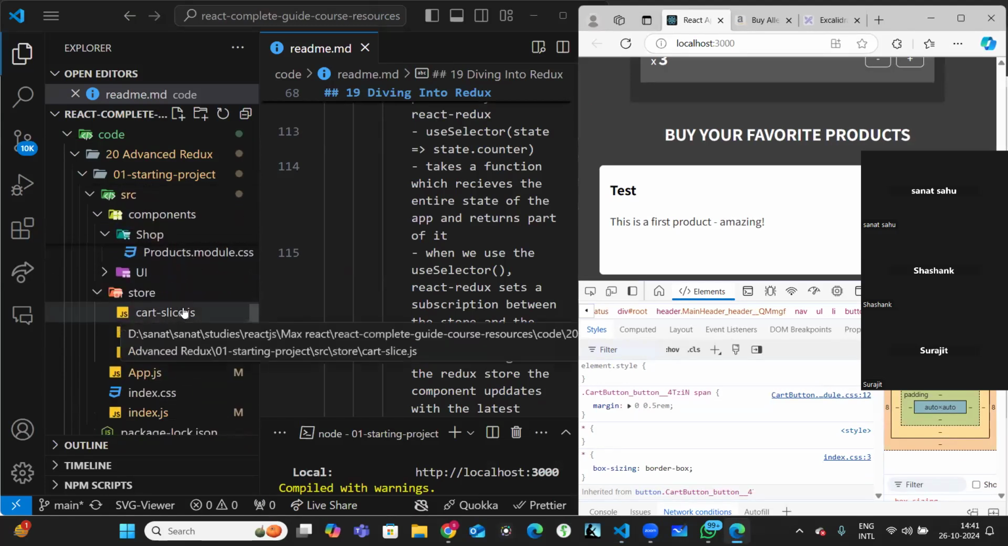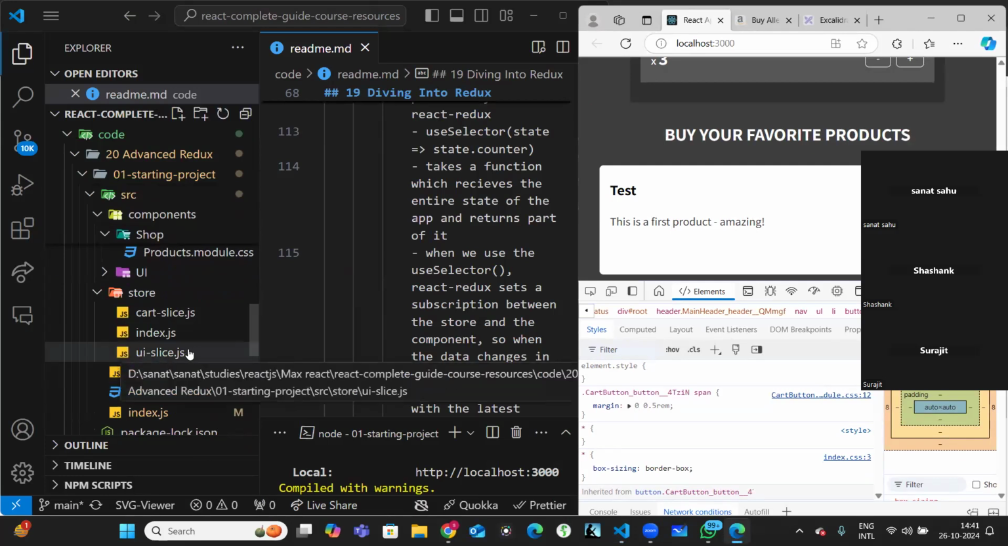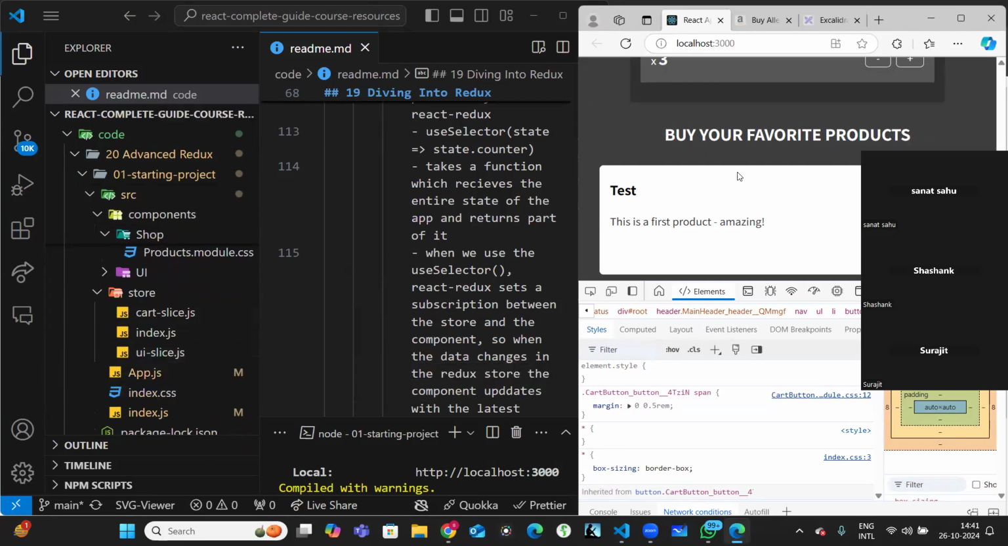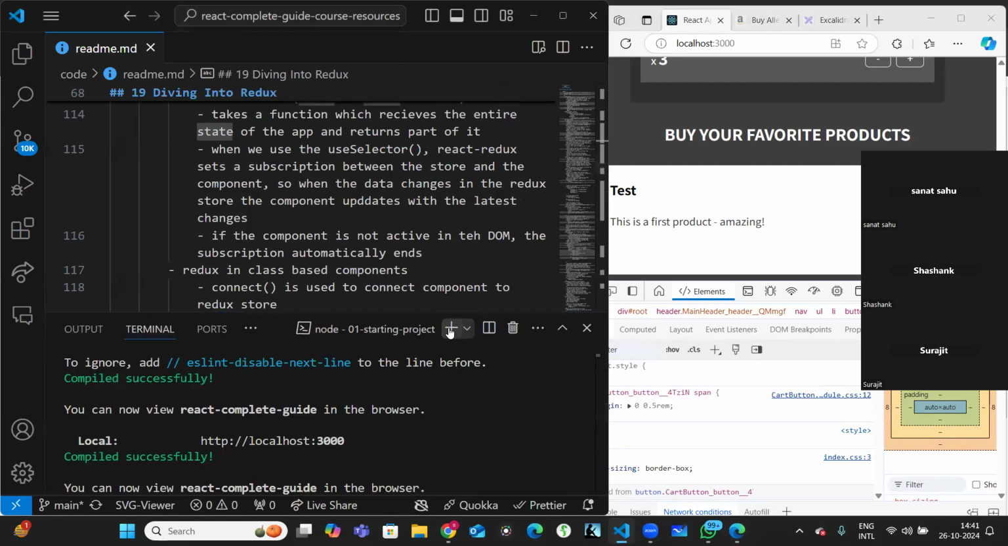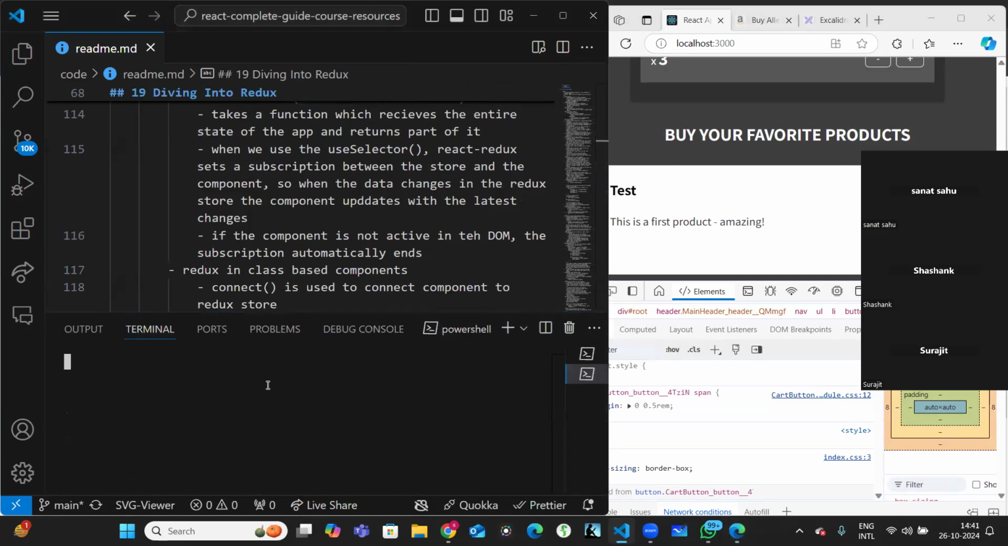One slice related to cart and other slice related to the UI, that means the products. Okay, but before that we have to install Redux and Redux Toolkit and everything, right? So I've already installed, but I'll show you how to install so that you can also install nicely.